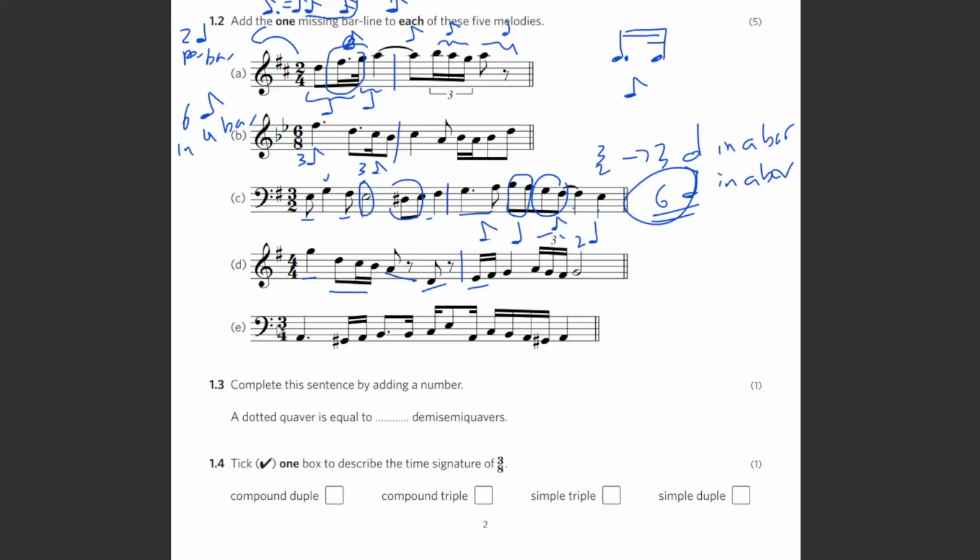Let's move on to 3, which is 3/4. So 3 crotchet beats in a bar. So this is 1.5 crotchet beats. And this is a quaver, so another half a crotchet. Okay. Then this is another crotchet beat here. So 1, 2, this one is 2 beats and this is 3. Put a bar line here.